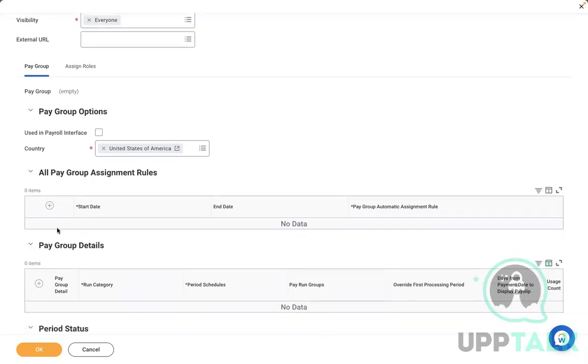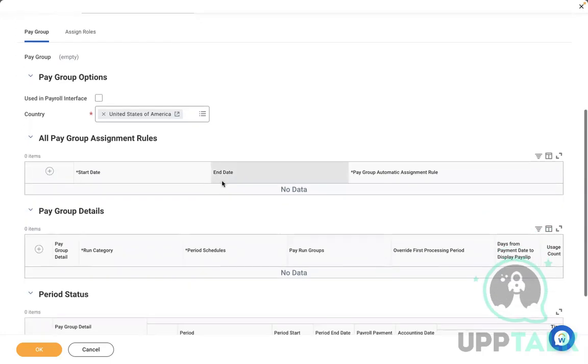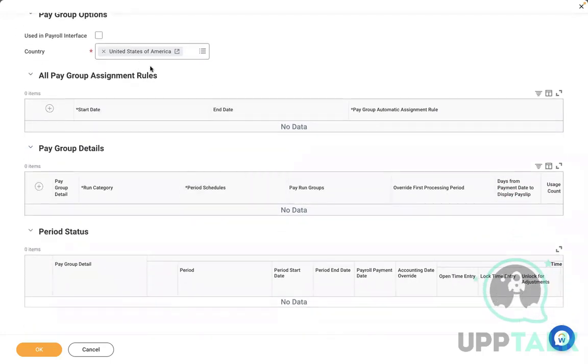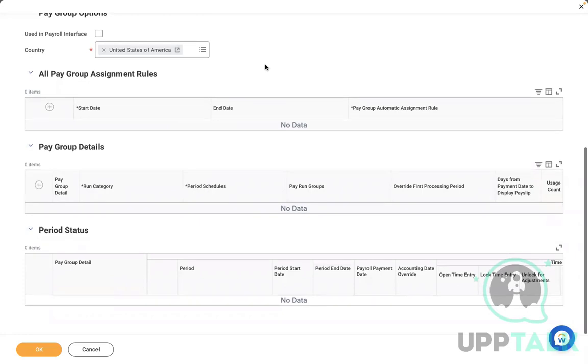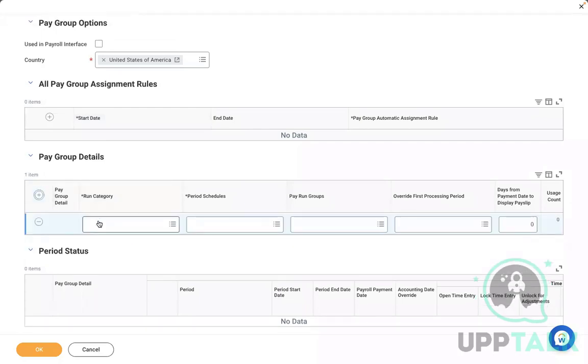Okay, and then scroll down. From the country, the currency will be defaulted. And here, pay group details. For now, please hold the automatic pay group assignment rule. I will explain during the testing part. So this is the pay group details. Select the arrow. Run category.